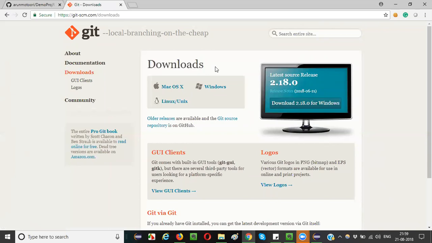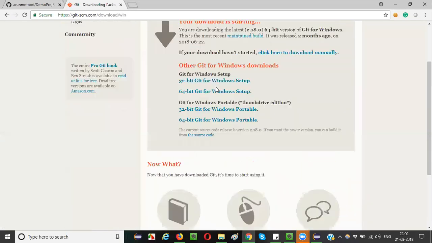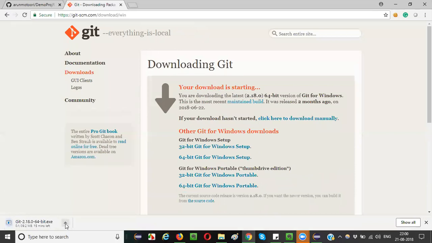Mac, Windows, Linux. Which one do I need to choose, guys? Windows. I need to choose Windows. Click on the Windows option. When I click on it, sorry, something happened automatically, so just cancel this one.